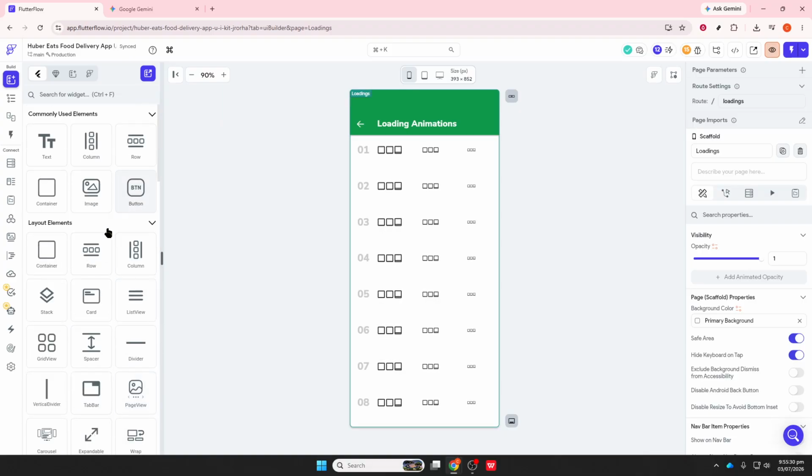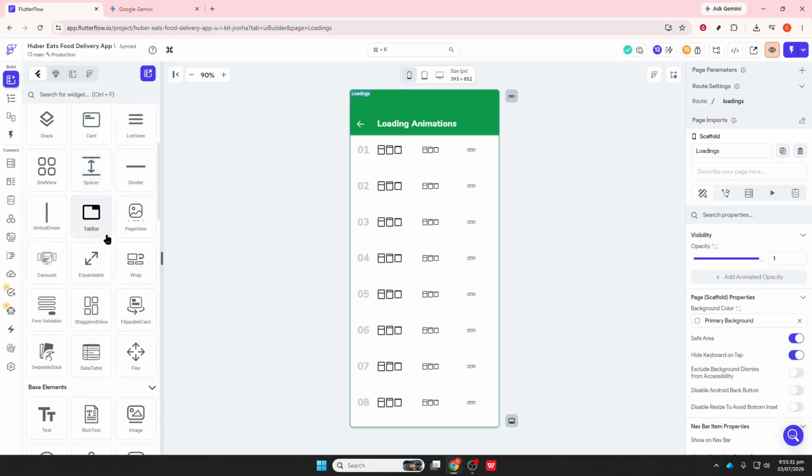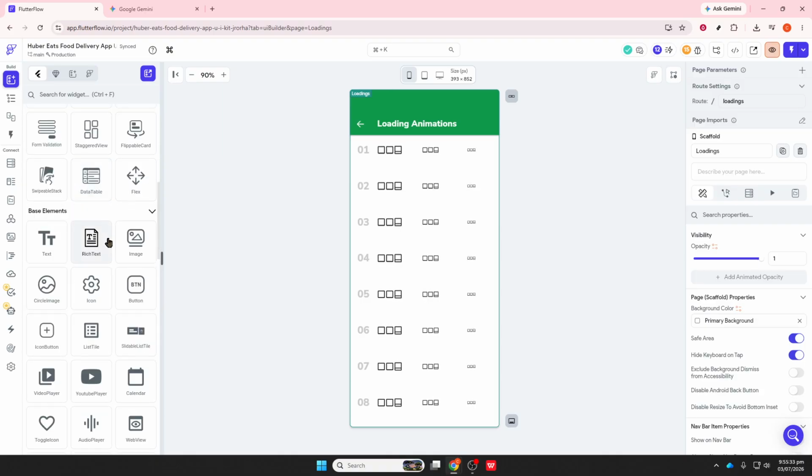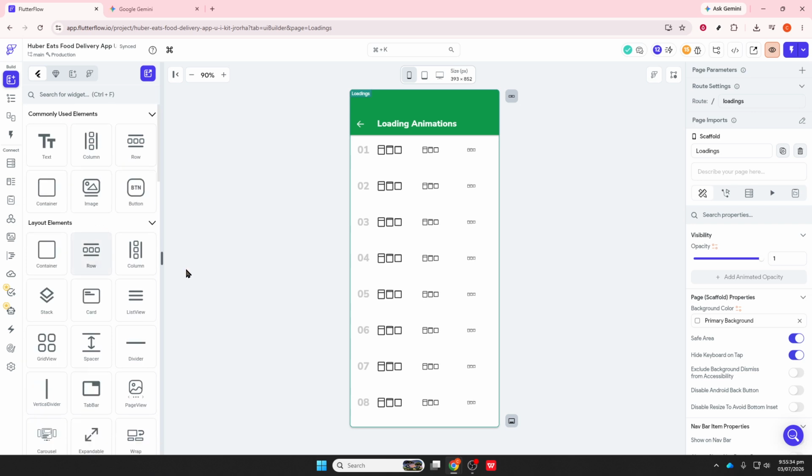To make the app functional, add navigation between pages. Select a button or another interactive widget, open the Actions panel, and add a Navigate to action. Then choose the page you want that element to open. This is how you connect your screens and create a smooth user flow.